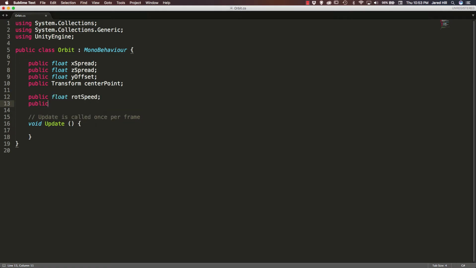And finally, our last public here is going to be a public bool. And it's going to be rotate clockwise. And this is going to change the direction in which we orbit. So we can orbit in either a clockwise or a counterclockwise motion, so either from left to right or from right to left. Okay, so that's going to do it for our public variables.